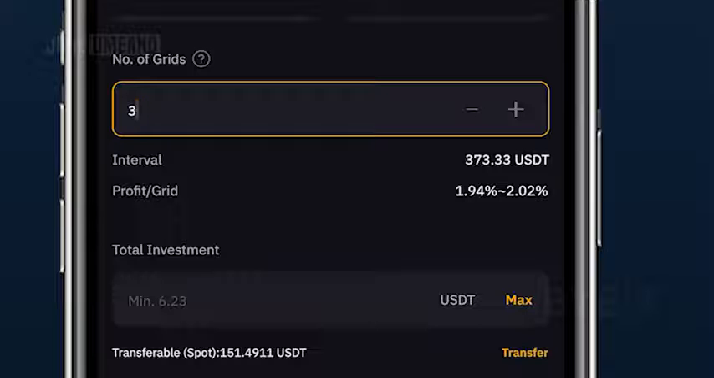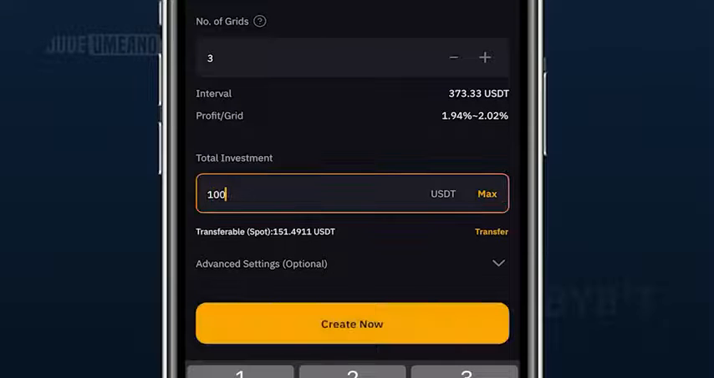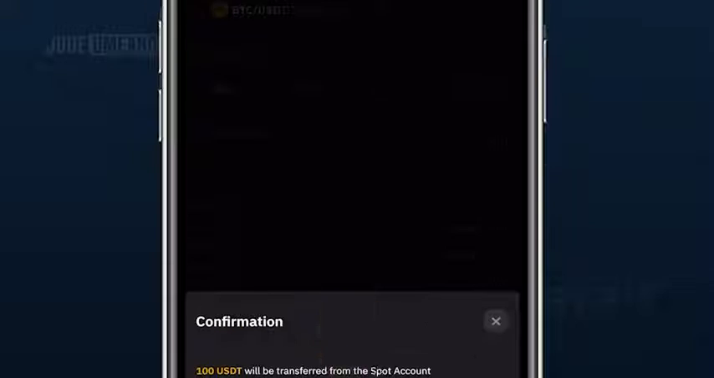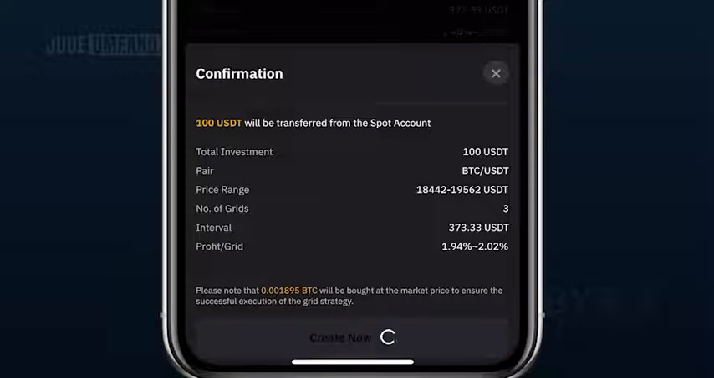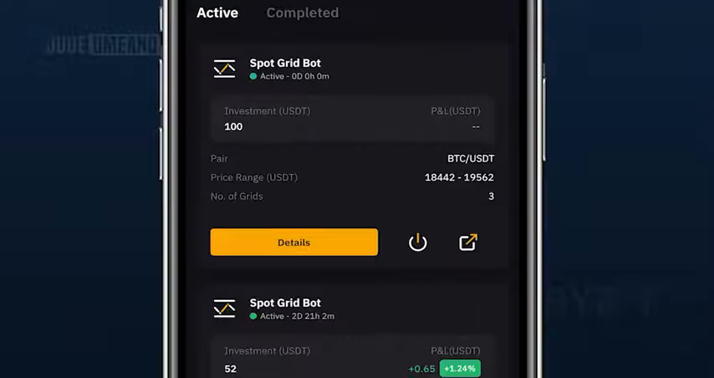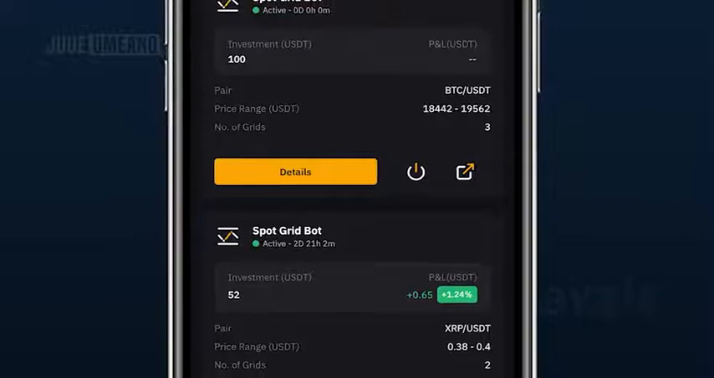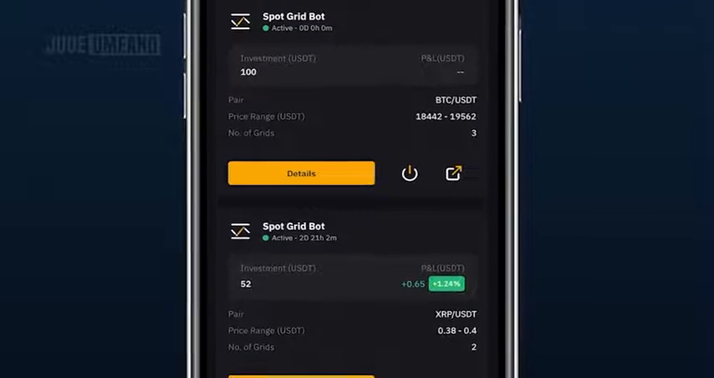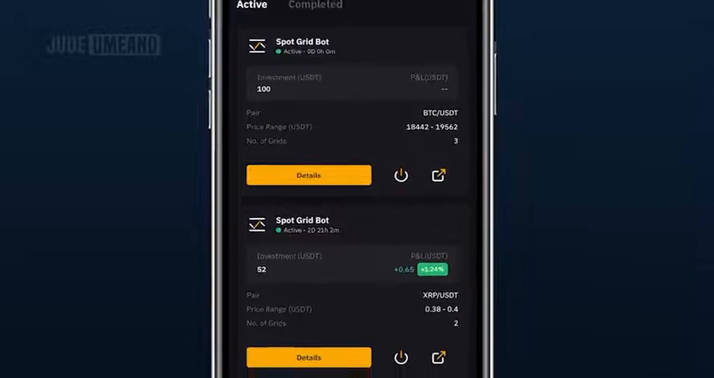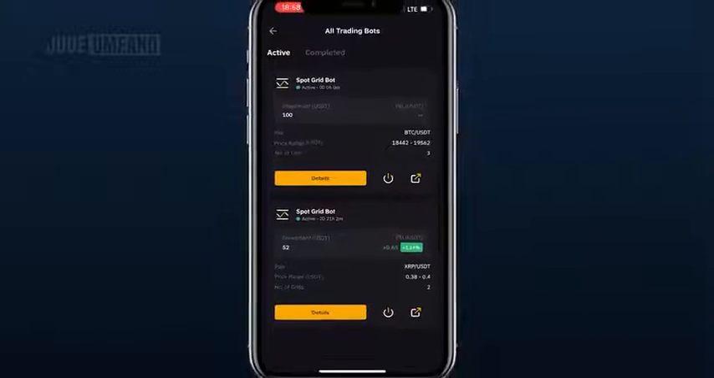Now I can enter the amount I want to enter this trade with. I want to enter $100. Then I click on create now, and that is it. That is how I set up my trading bots. My bots will start trading for me. You can see I have two: the one called spot grid bots, and this one I just created now. So this is how my bots start trading for me. If it happens that my bot goes out of range or the price goes out of range, I will receive an alert in my email.